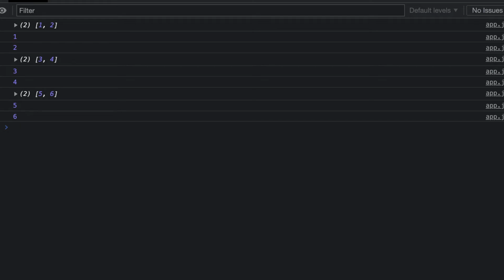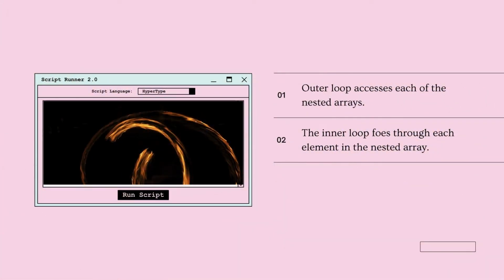within the nested arrays. So let's break down what's actually going on here. We already know that the outer loop accesses each of the nested arrays. When this happens, the inner loop goes through each element in the nested array. So the console log is essentially saying, for the array element of i, which for the first subarray is the array containing 1 and 2, then using j, iterate through these elements.